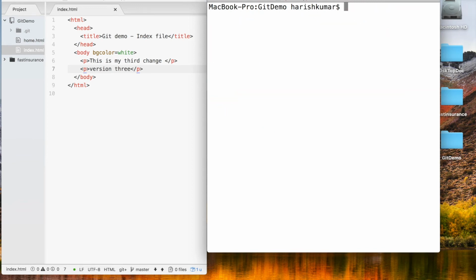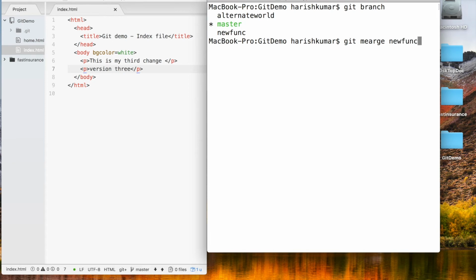Now the next thing which branches do is they tell us that we can merge things. Once I'm done with new function, and I'm ready to merge whatever changes I did in new function into master, what I have to do is very simple. I have to do git merge new func. One thing you have to remember is that in git merge you don't say from where to where. It takes that information by default.